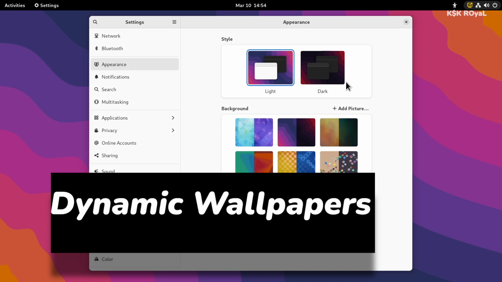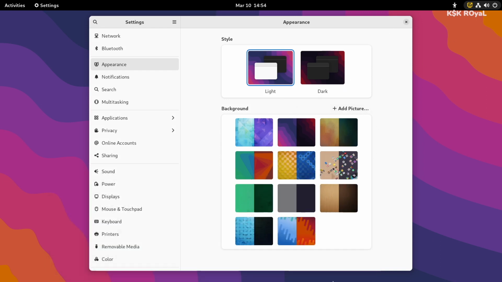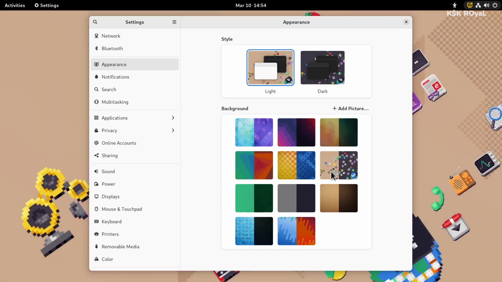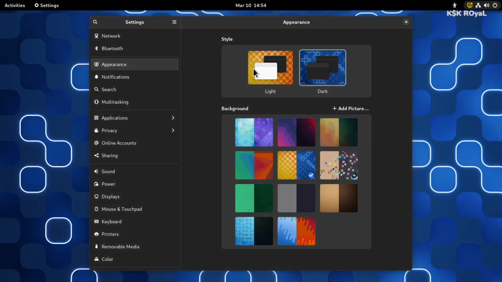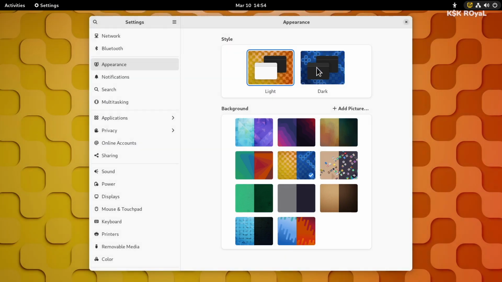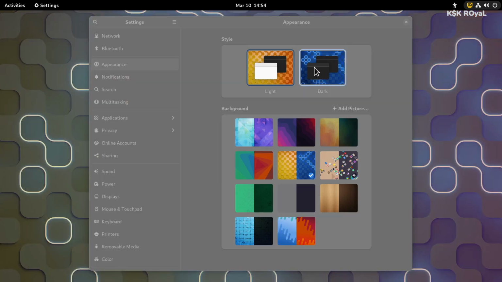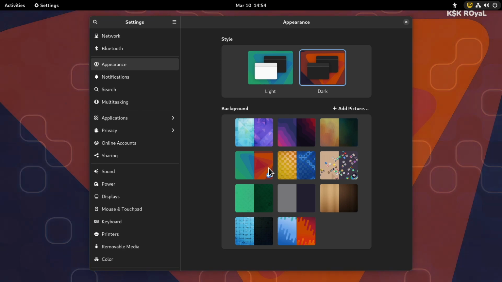As of now, all the default applications and the GNOME Shell look fantastic with dark style. With the introduction of dark style, GNOME 42 brings dynamic wallpapers. This way the wallpaper will be updated based on the style applied to the system. It looks stunning, and these are the new dynamic wallpapers you get to see in GNOME 42.